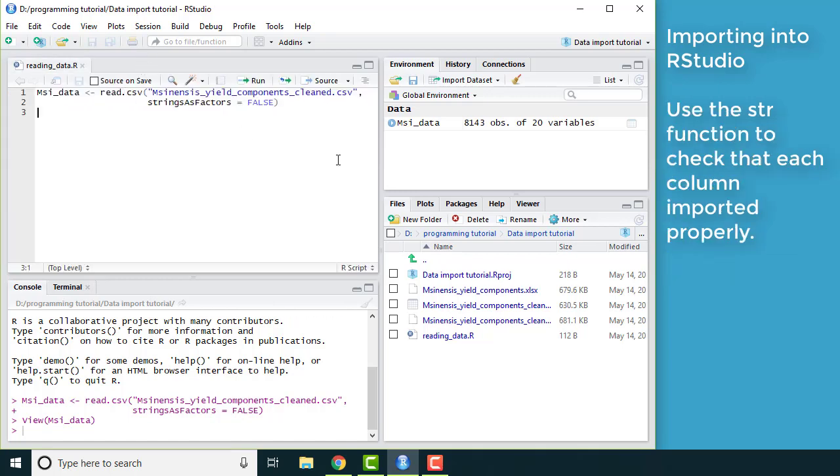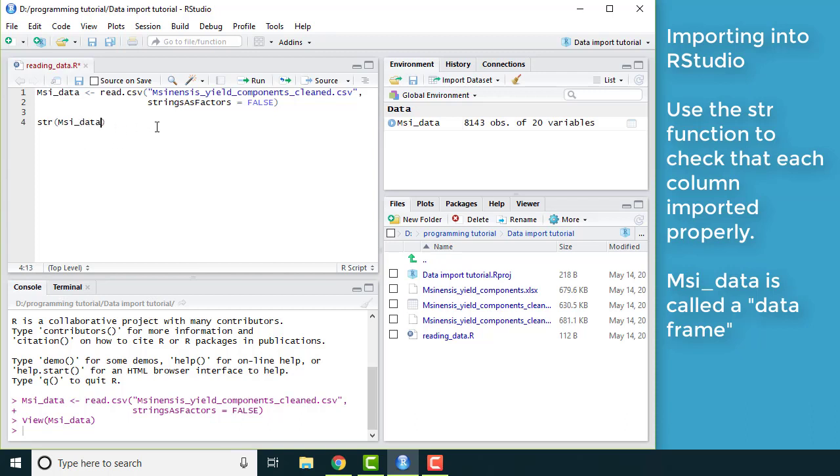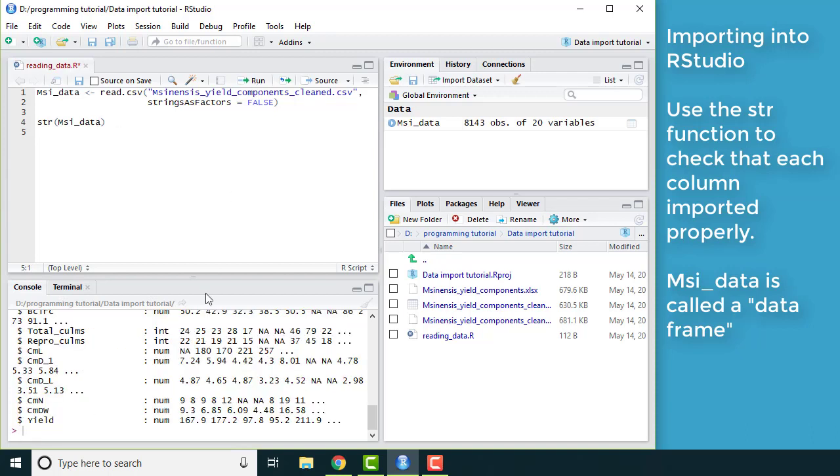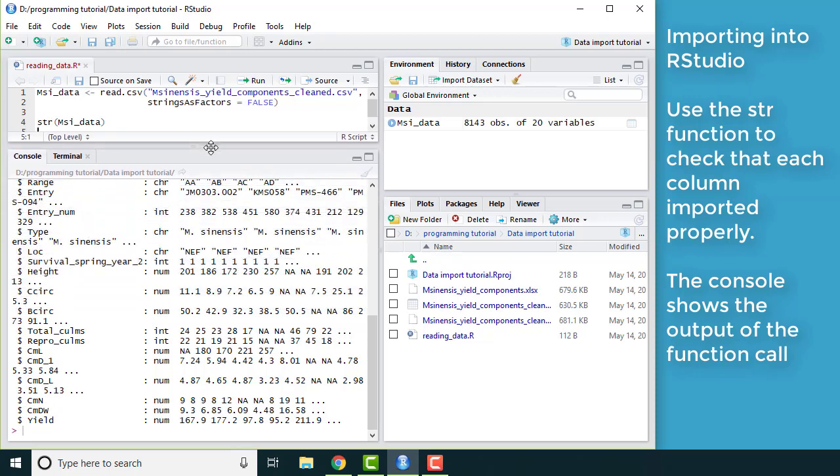All right. And then one thing I want to do to make sure that everything I did in Excel was just as I planned is I'm going to use a function called str. So lowercase str, and then parentheses, and then I will fill in the name of my table that I just made. This is technically called a data frame in R. And so I'm going to click on that. It auto-completed it for me. And so with my cursor there, I'm also going to press run. And then down here in my console, in the lower left, I get all sorts of output. So let me change the size of my windows here to get a better look at that.